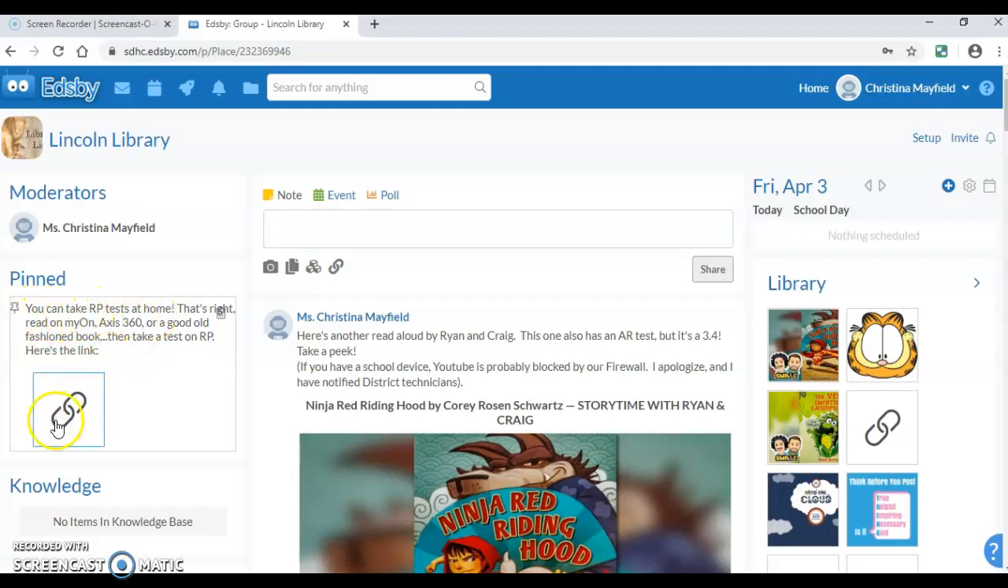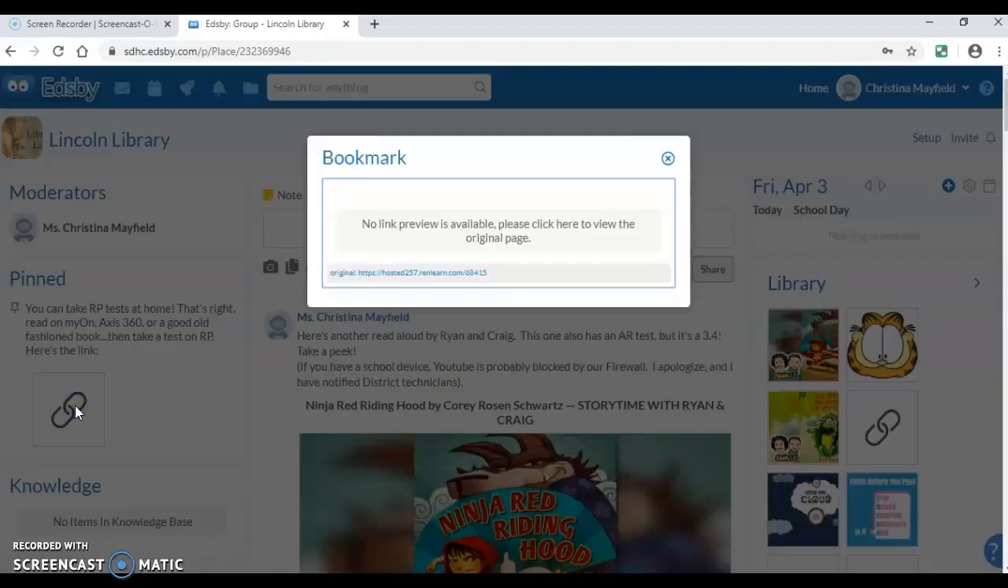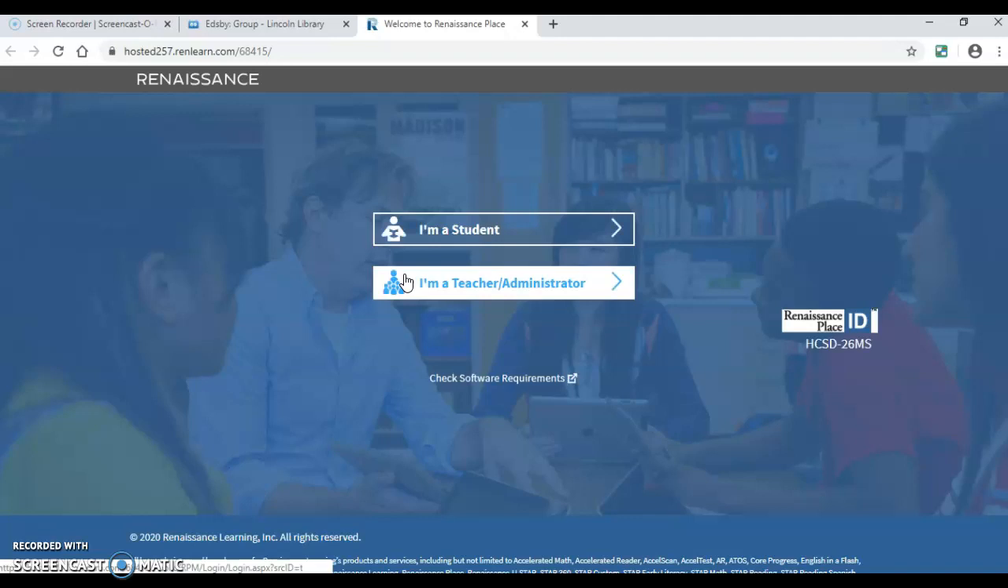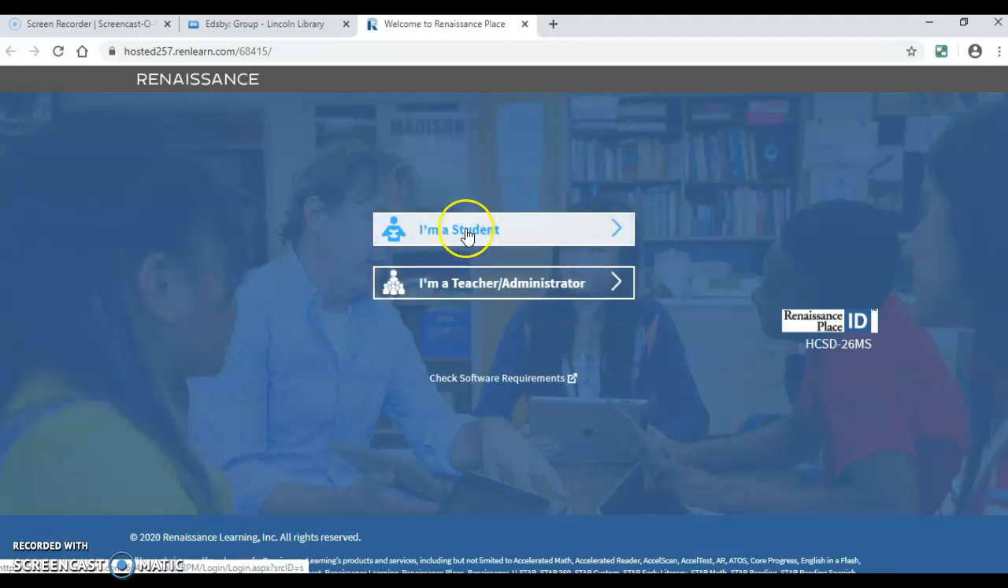So you click what looks like some chain links, and that's going to open up the link. It doesn't have a picture for it, but you just click the link here, and that's going to send you right to RP. Okay, so we're going to log in as a student.